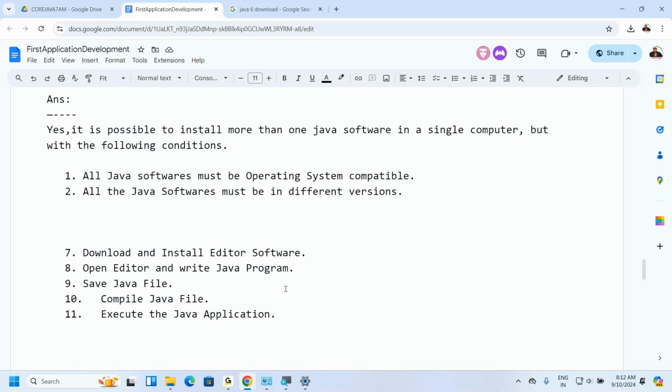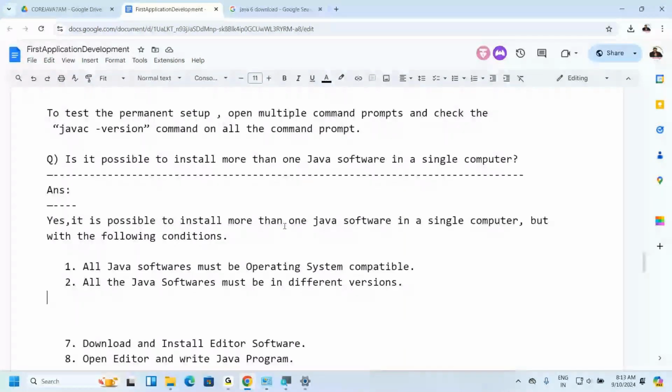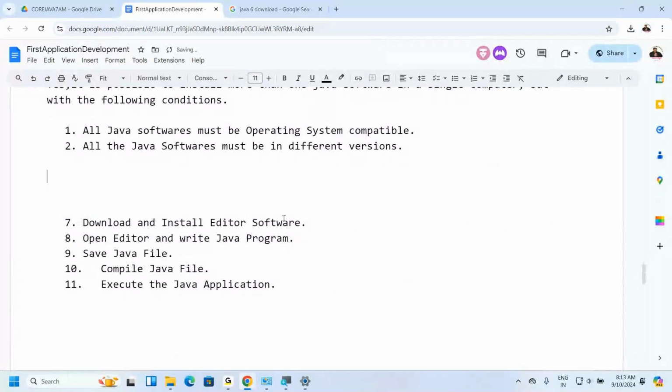All right. This is one question we completed. No need to have any practical description here. Already we have seen this answer. Now let's move on to the next question. Assume I have installed more than one Java software in my computer with these conditions. I installed already. Next.